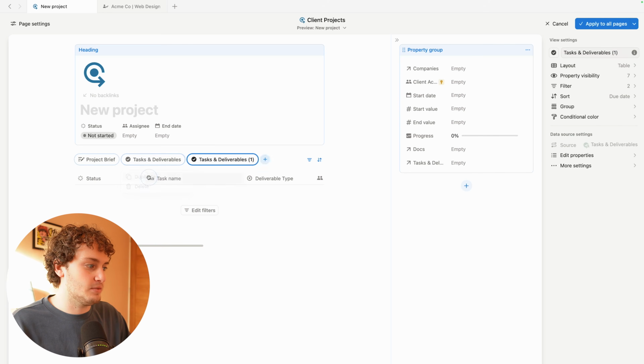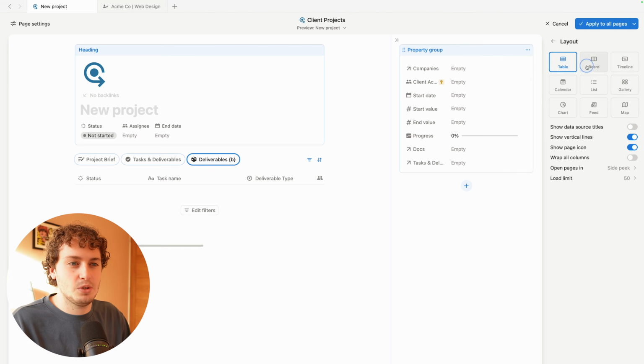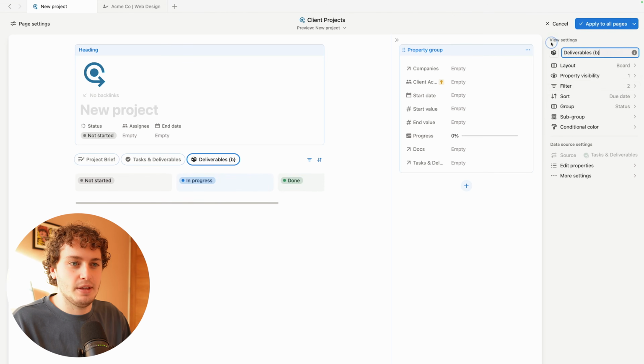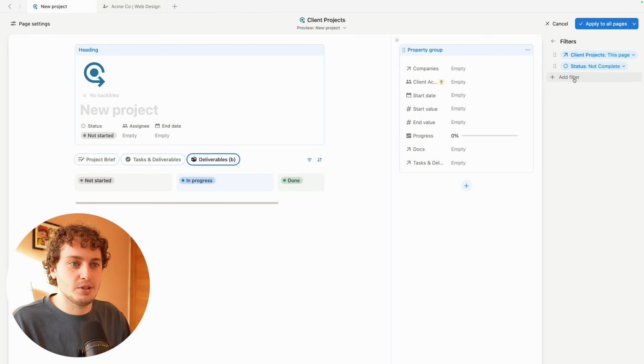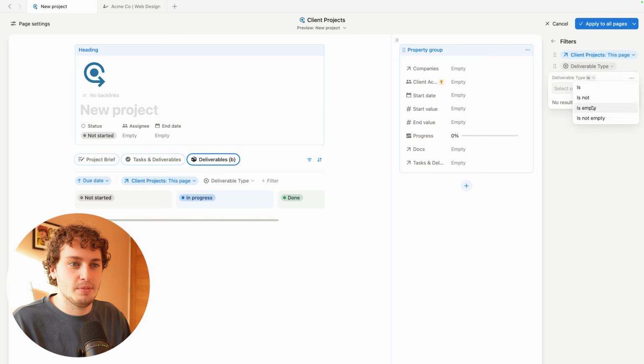So we'll duplicate this view. We'll rename this to deliverables, and this can be our board view. Change this to a package icon. We'll do the layout as board. And then for the filtering, we now want to make sure that we can remove this, and we want to make sure that we have the deliverable type is not empty.